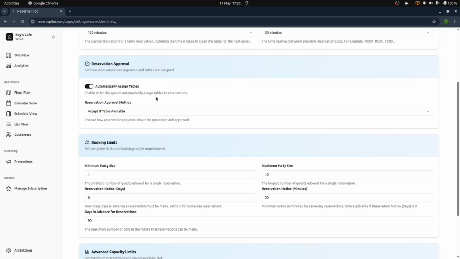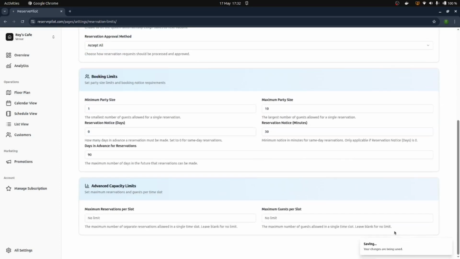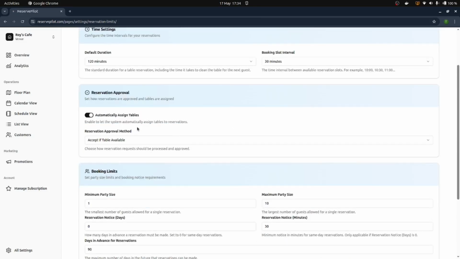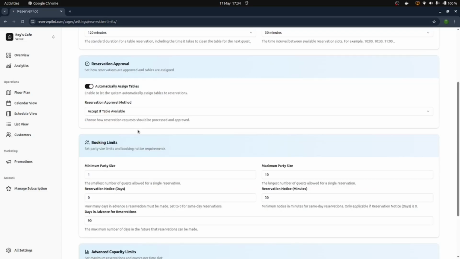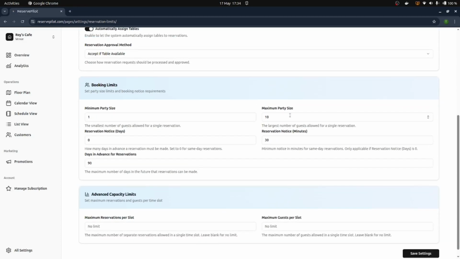Now I'm going to say accept if table is available, and that's the default setting. If you're doing this without defining your tables, you will need to click here and press accept all and save your setting. If you have this setting checked, it will only allow a guest to reserve if a table is actually available at that time. So next, since we have this table, which is able to seat 12 guests, we'll want to increase the maximum party size here. Default is 10, so we want to increase it to 12.